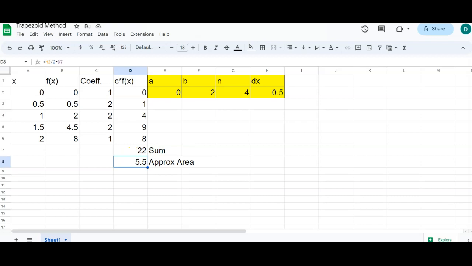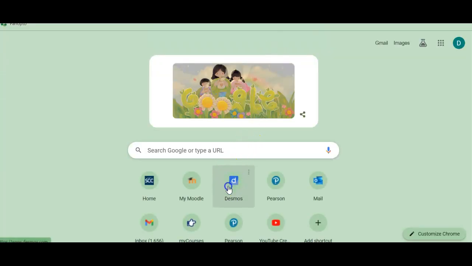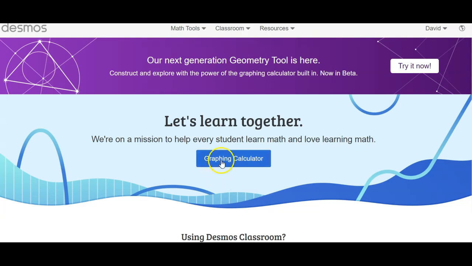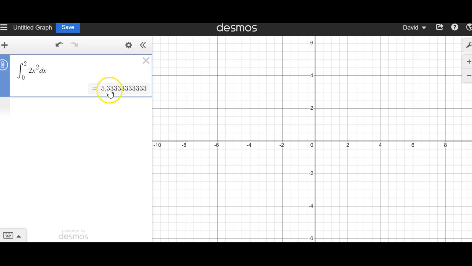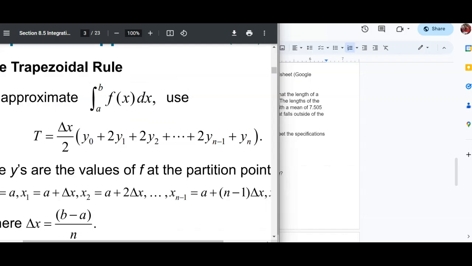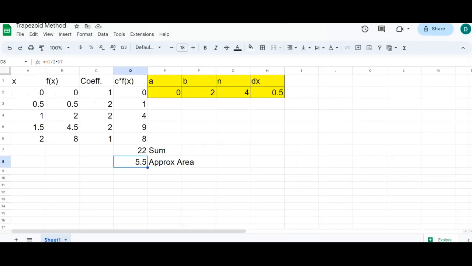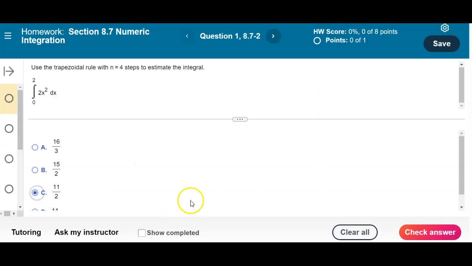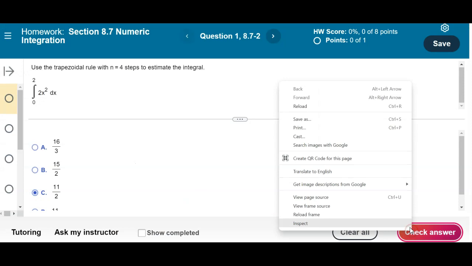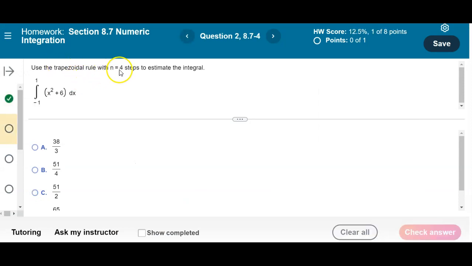Okay, Desmos, as you've seen before, can give you a decimal version of the exact area. So this is the integral from 0 to 2 of 2x squared dx. So there's the actual area, 0.533333, and then this is our approximate area. So it's not far off. It's not bad. All right, 5.5 is 11 halves. So I'll click that.